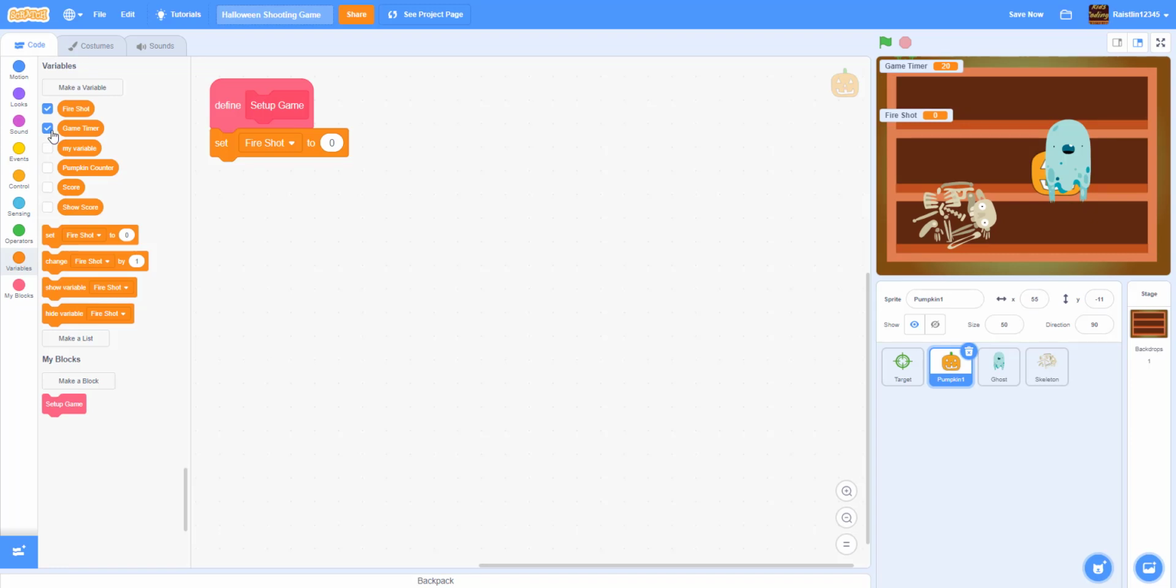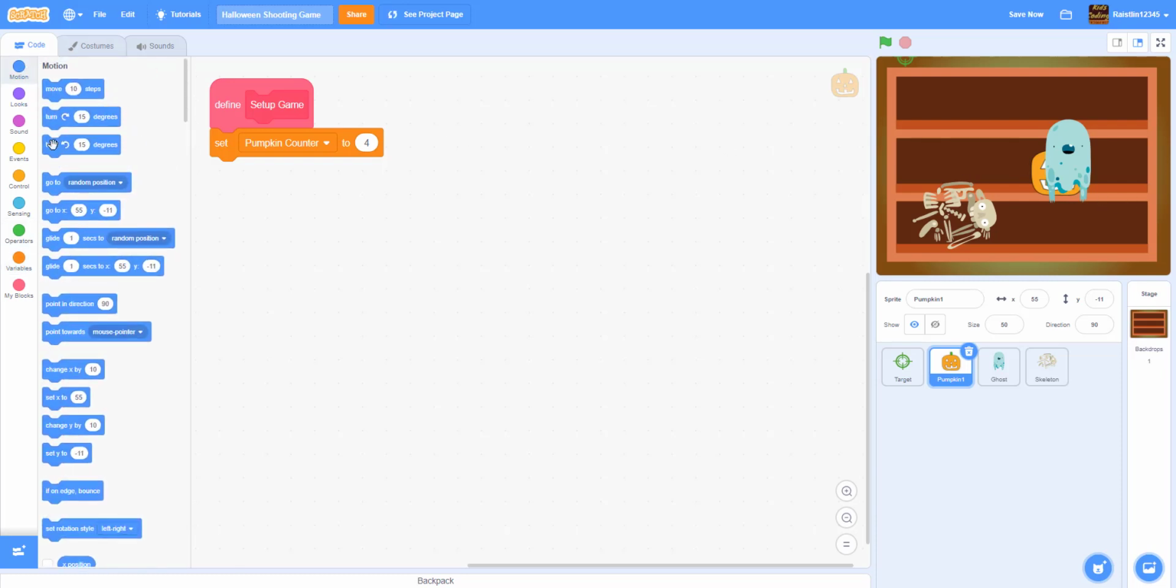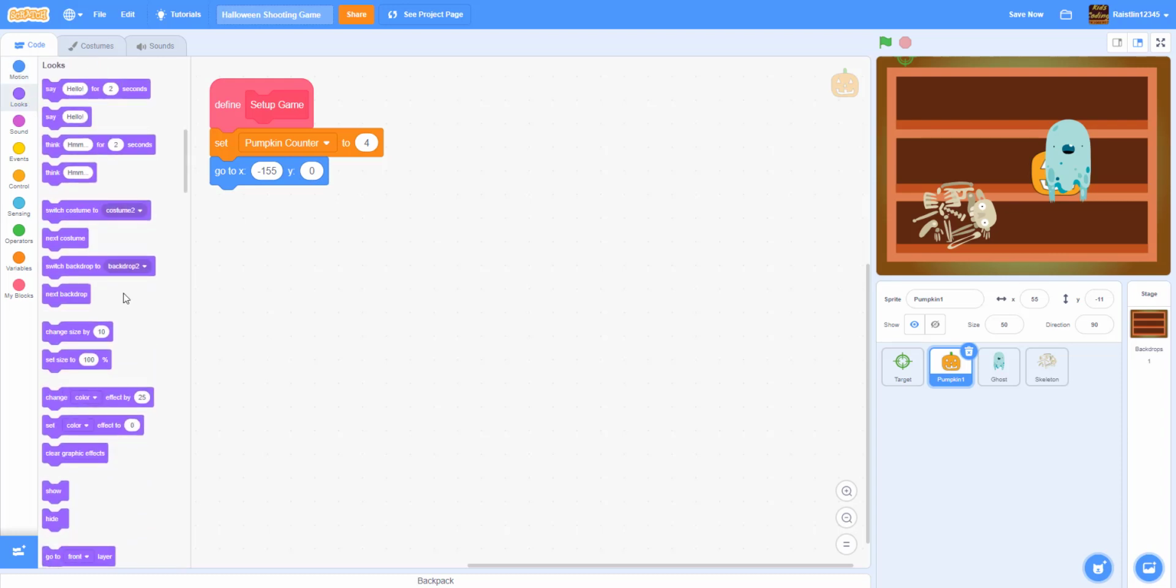Let me hide all these variables for now. Set pumpkin counter to 0. I mean 4. Sorry, there's 4 pumpkins in the middle row. There's gonna be 4. We're gonna evenly space them out by 100 steps, and then we're gonna make the first pumpkin go to the X position of -155 and the Y position of 0. And we're gonna hide it, and we're gonna make clones of it. So we're gonna do hide, clear graphic effects. Set the size of the pumpkin to about half the size, so 50%.